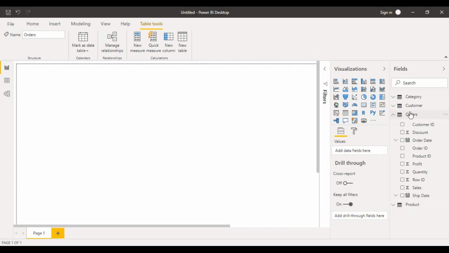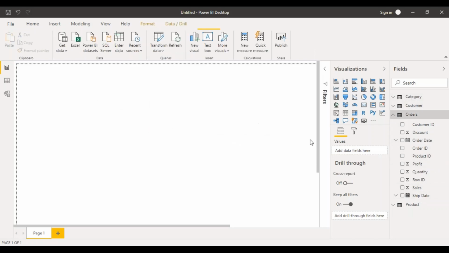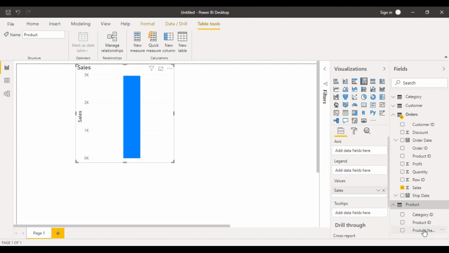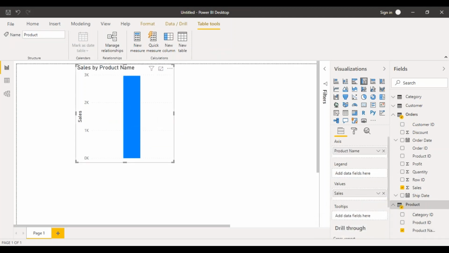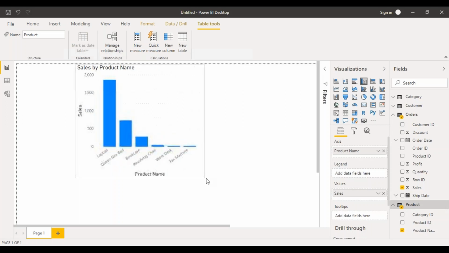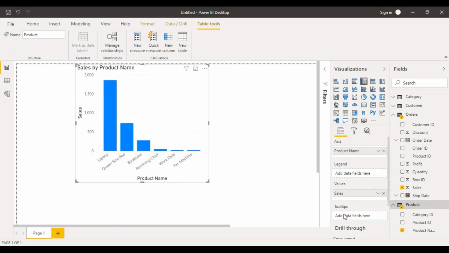So let's say we just want to view the sales. So bring in the sales, and we want to view the sales by product. So let's say product name. Okay, so here we can simply see that there are some values of the sales. You can see the sales values which are categorized by the different product names. So this seems all right.